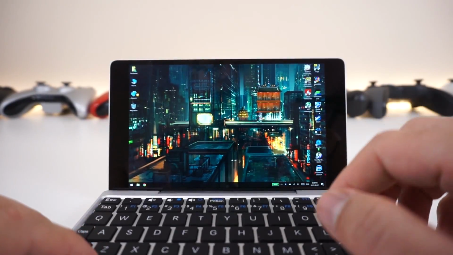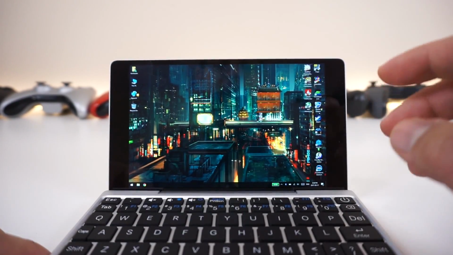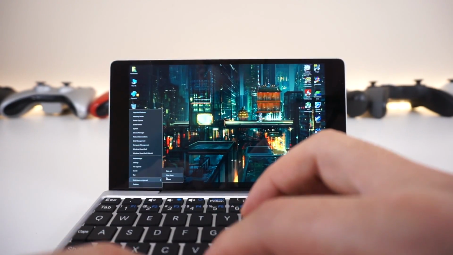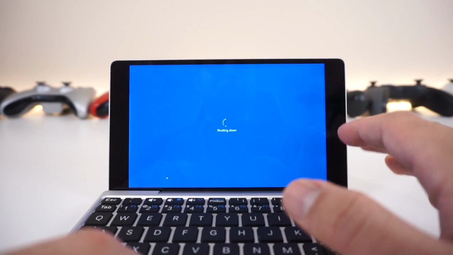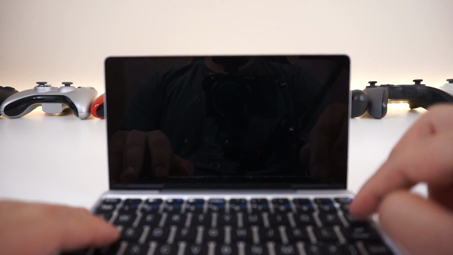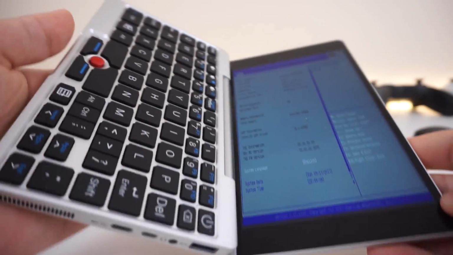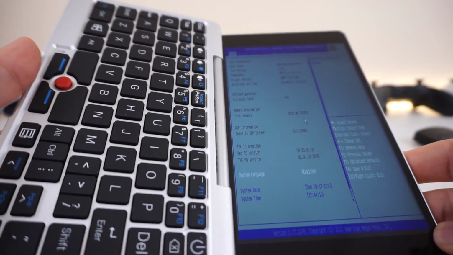Once that's done and you're back on your desktop, you want to go ahead and shut down your device completely, and then turn it back on and keep hitting the delete key until you enter the BIOS. There we go. And once you're on this display, you want to turn your device into portrait mode and open it up all the way.